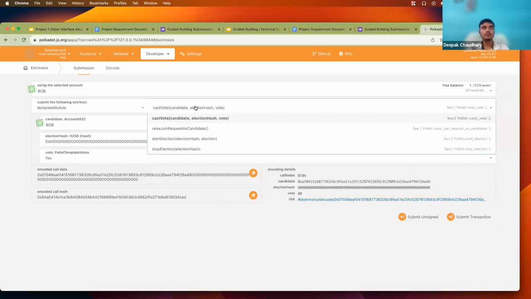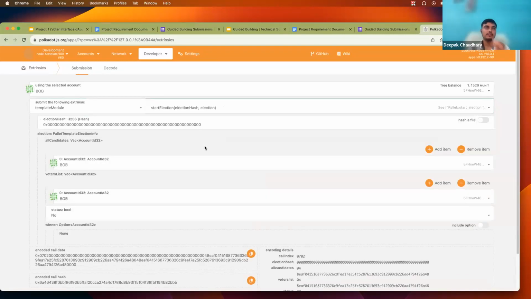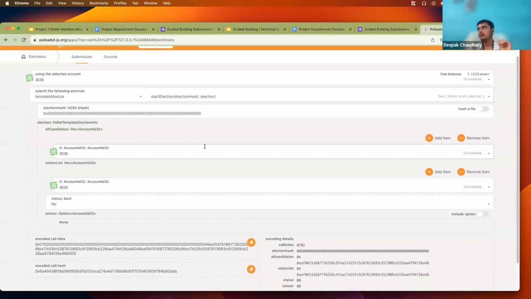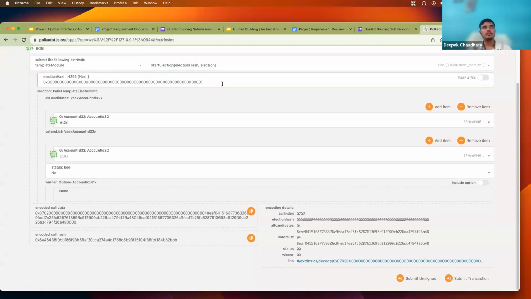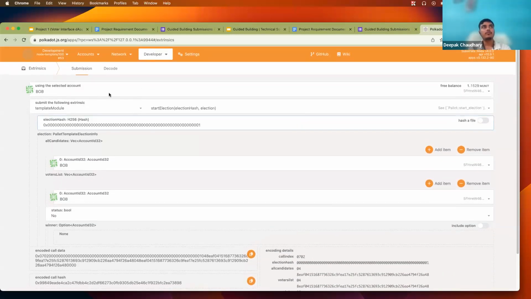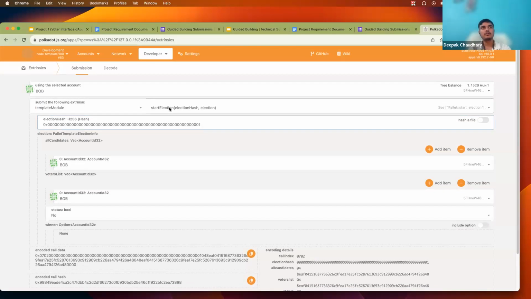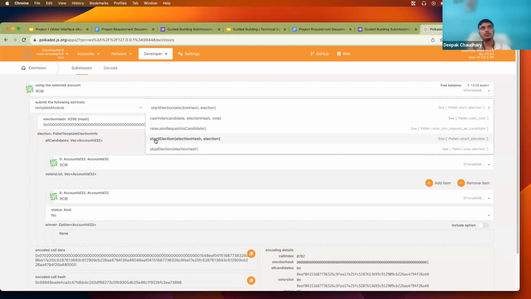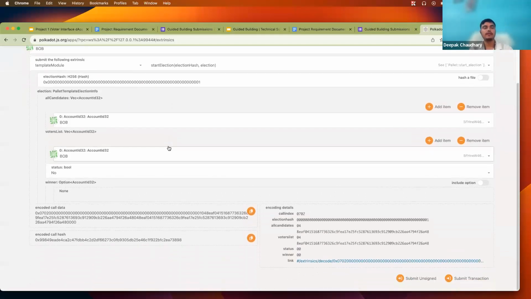Go to the template module and let's try to perform start election. This function should not run successfully, because here we are not performing this operation from sudo, right? Anyone cannot start the election, only sudo has the power to start this election. So let's see, we should get an error.